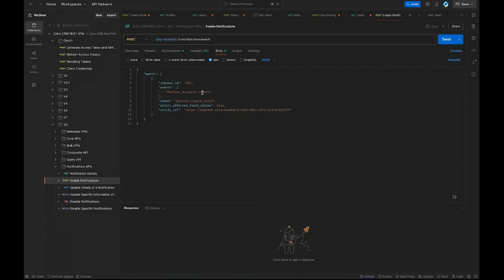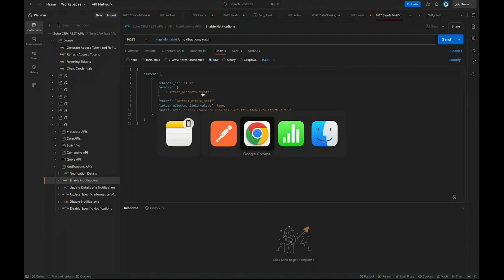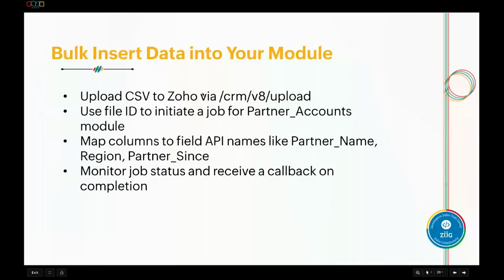Now, since today's focus is on metadata APIs, we won't be demonstrating the notifications API live for you, but we highly recommend checking it out, especially if you're building an integration with a legacy system, or you want to sync CRM data in real time, or you simply want to keep an external application in step with your CRM activity.